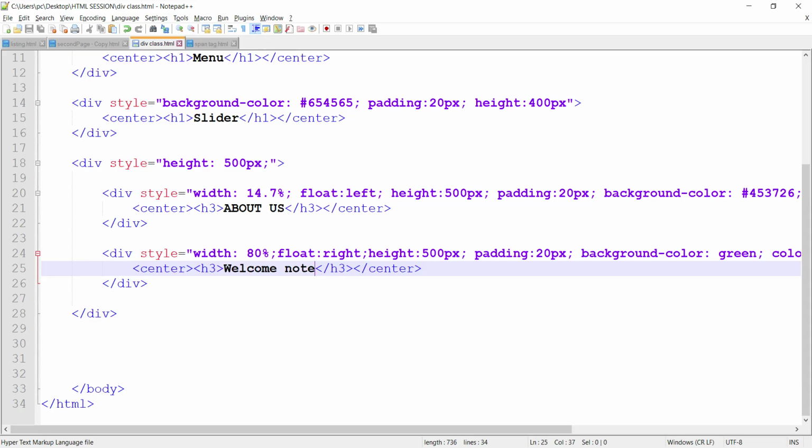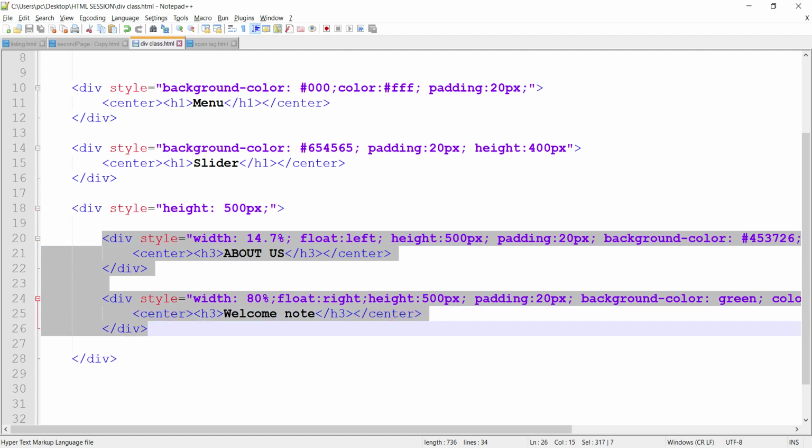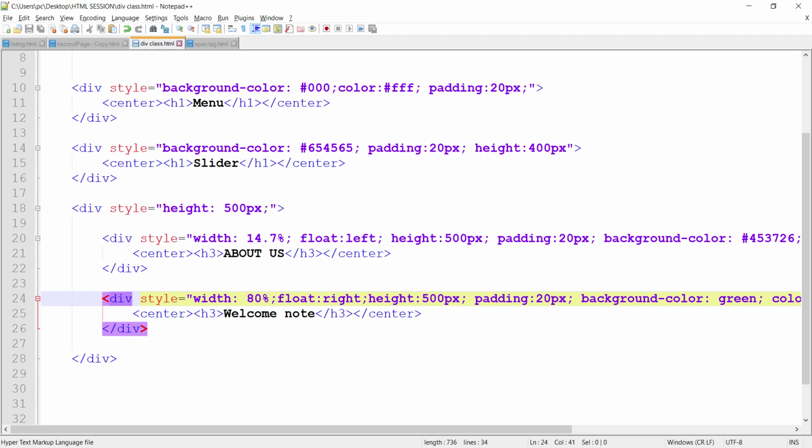Okay guys, so now what we have created: this is our menu div, this is our slider div, and this is our master div, or you can call it our nested div. Within this nested div we have created two divs, one for left and one for right.